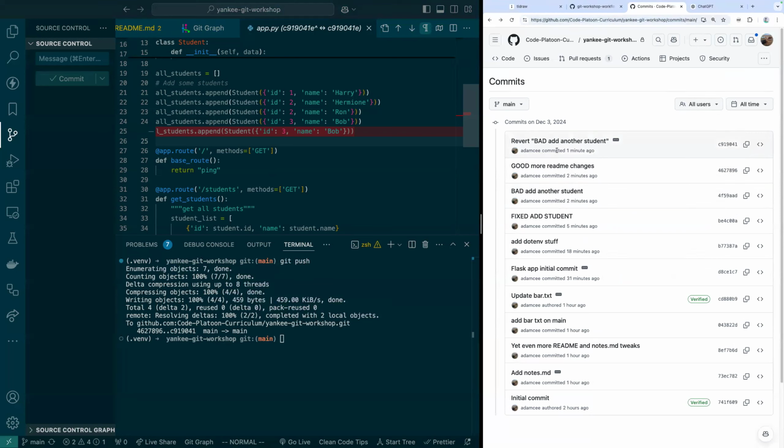So, if you know you need to undo something, git revert is your friend. And the moral of the story here is make your commits small and focused. Because that way, if you need to revert it or mess with it, it's dramatically easier. Make your commits small and focused.